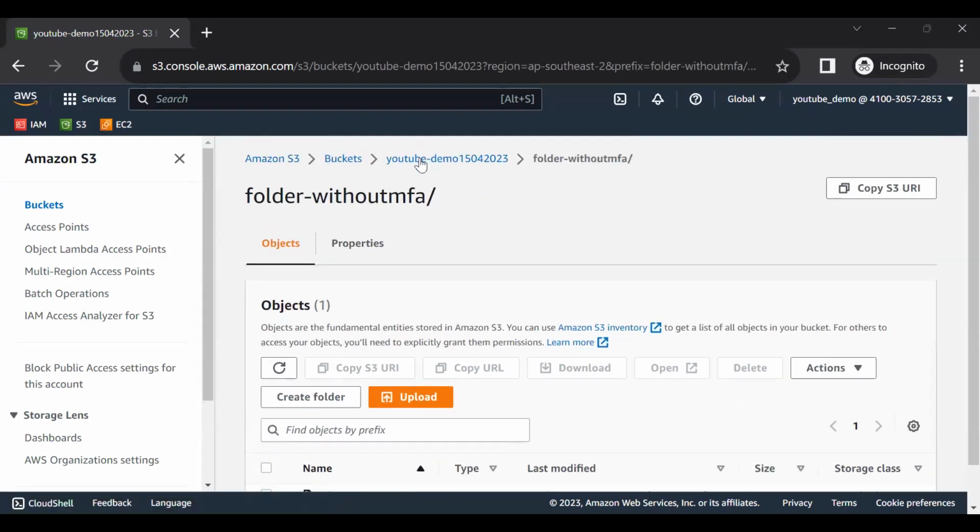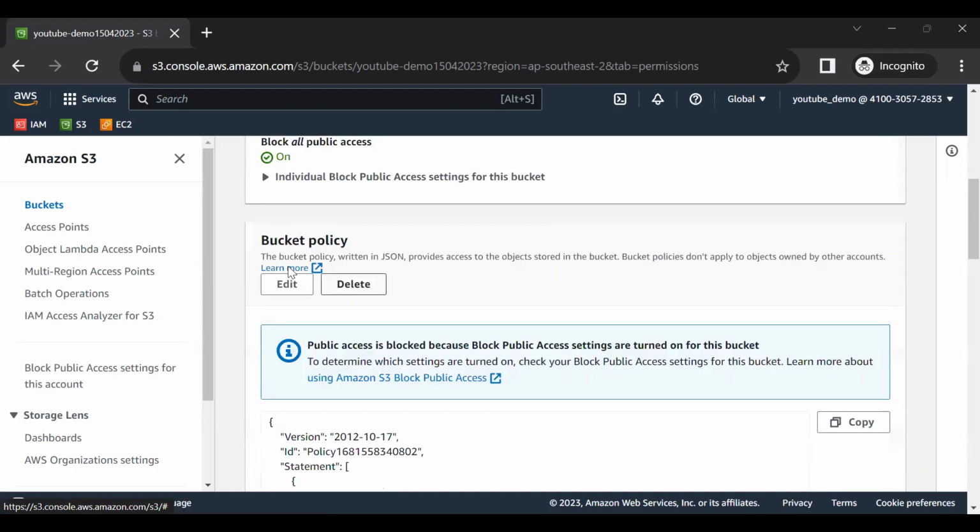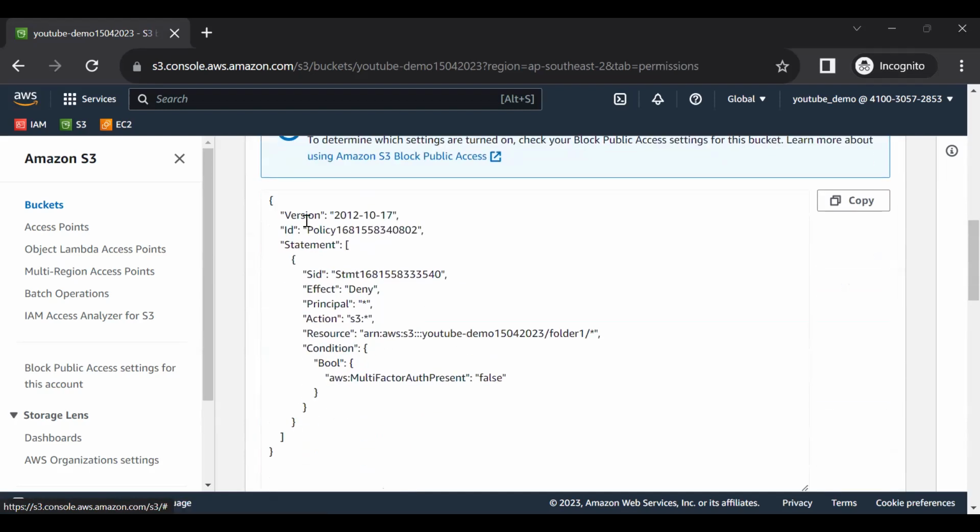Yep. So the next part that I wanted to show you comes into the picture now. When I was going through the presentation, I did mention that you can apply policies to an S3 bucket, which are resource-based policies. I already have created a policy here, and that's what we are going to explore now. If we go to permissions, you can see there is a bucket policy already applied.